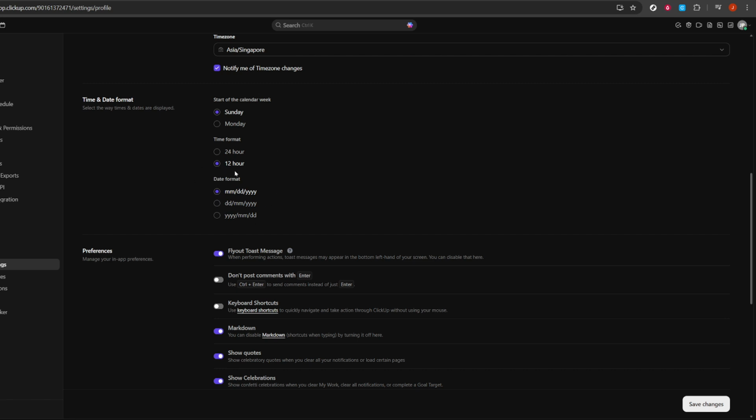Now click the date format option. Here you can select the structure that matches your region or your reporting needs, such as month, day, year, or year, month, day. If your work involves lots of sorting or exporting, the year, month, day format can make chronological lists cleaner, while region-specific styles can reduce day versus month mix-ups. Pick the one that makes dates instantly readable to you.